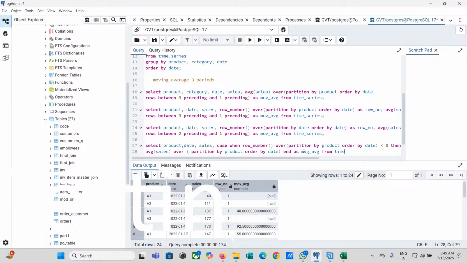So I'm giving a constraint now. If the number of row numbers is less than 2 or less than 3, we have to change our calculation methodology, right? So let's run this.